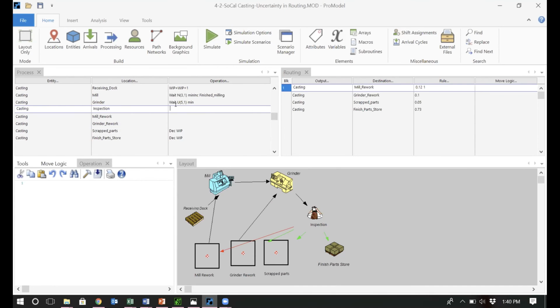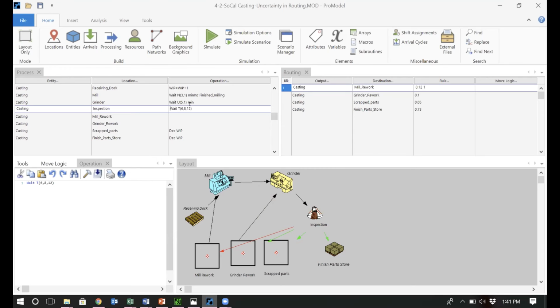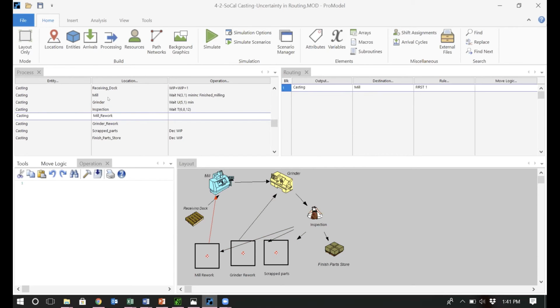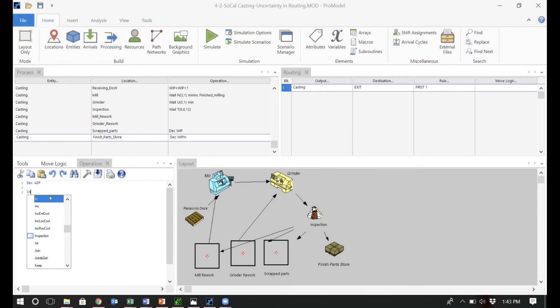And just one more thing, guys, there is an inspection time. Let me give that to you. Inspection time has triangular distribution, minimum 6, mode 8, and max 12. That's the inspection time. So we have processing time at the mill, grinder, and inspection. Now, also we had a product quantity. Remember the total quantity of the product that has finished and has left the system.